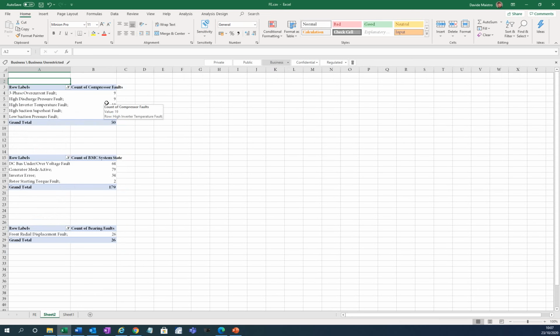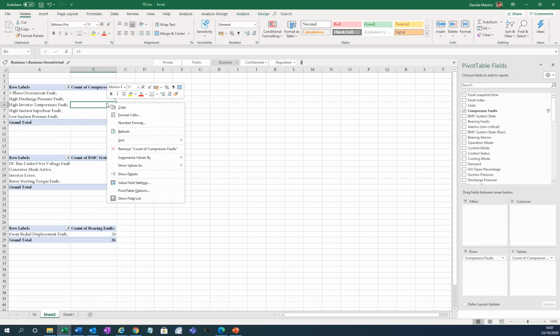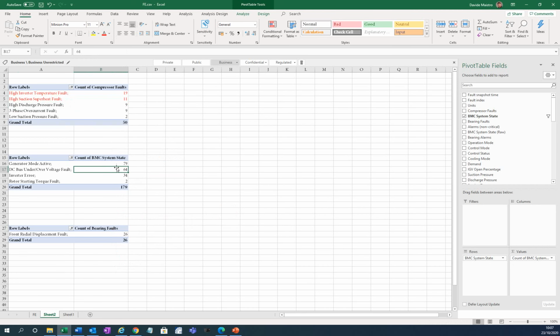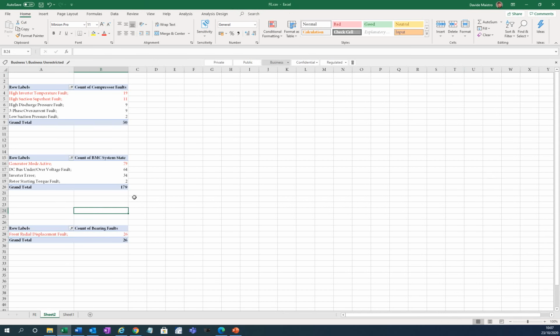Now here, in order to understand how to attack the troubleshooting, you can, for example, sort from largest to smallest. So we can see that the high occurrence is the high inverter temperature fault, high suction superheat fault as a second, etc. Here you do the same. So we have quite a lot of generator mode active, and here we have our front radial displacement fault.